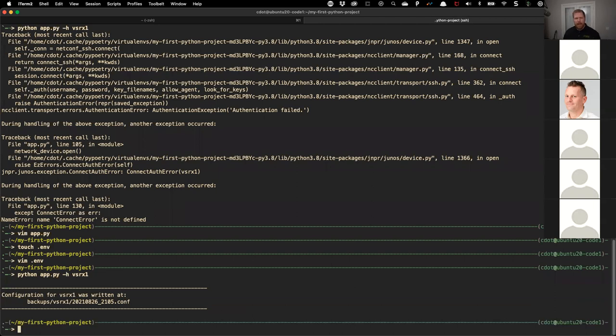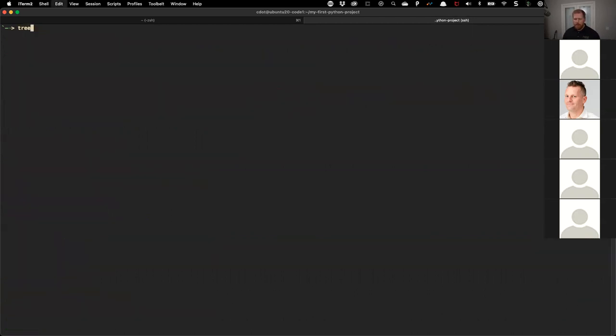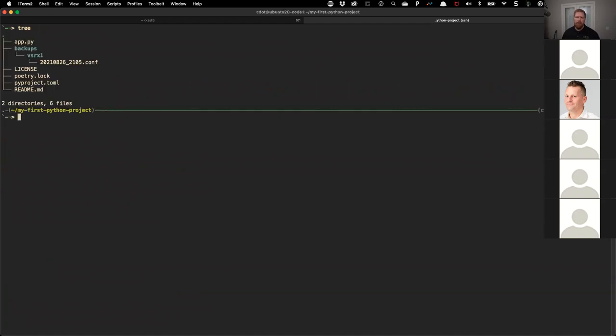And what we get back now, instead of an authentication error, is it tells us that we have successfully downloaded the configuration for this virtual firewall, and it automatically put it in its own directory. So if I clear the screen here, let's just go ahead and do a tree. Let's take a peek at our new structure of our Python project.